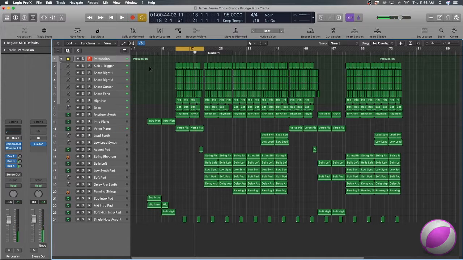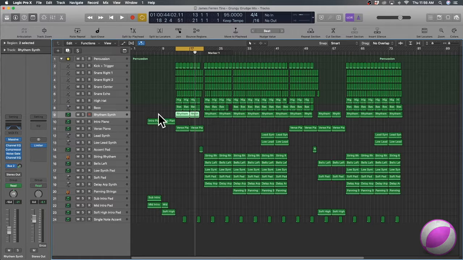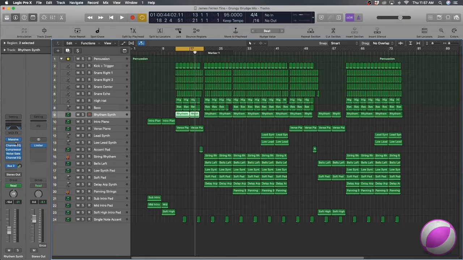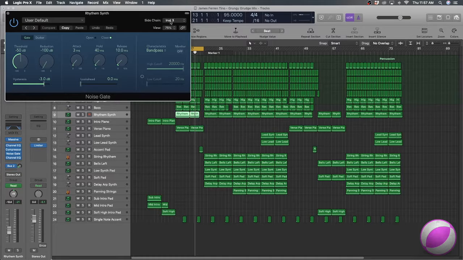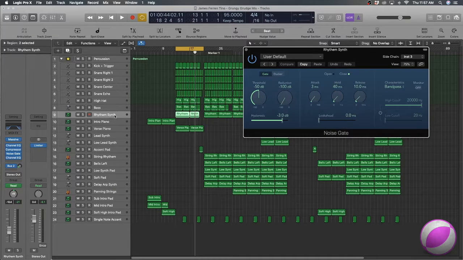Alright, so there you have it. It's pretty basic. It's a cool drum beat with some piano. And I have a very cool rhythm going on right here. It's a rhythm synth, and I'll show you how I got that. What I did was I used the kick as a trigger. This synth right here, which I made with Massive, has a noise gate, which I'll bring up. And I side-chained that kick to this synth. I'll play it right now.